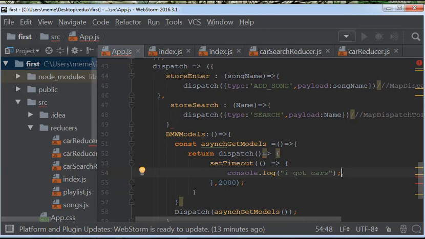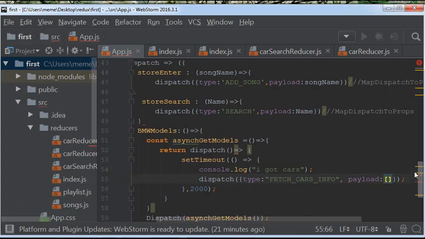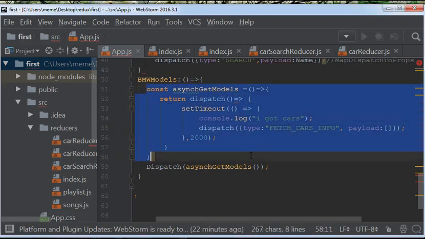And just like we wrote the dispatch, we add here dispatch in which we write the type fetch cars info. And after that we write the payload, and let's suppose for the moment it's an empty array. So we should understand that first we call the dispatch, and instead of giving to the dispatch an object, we gave instead a function in which the following code is written.